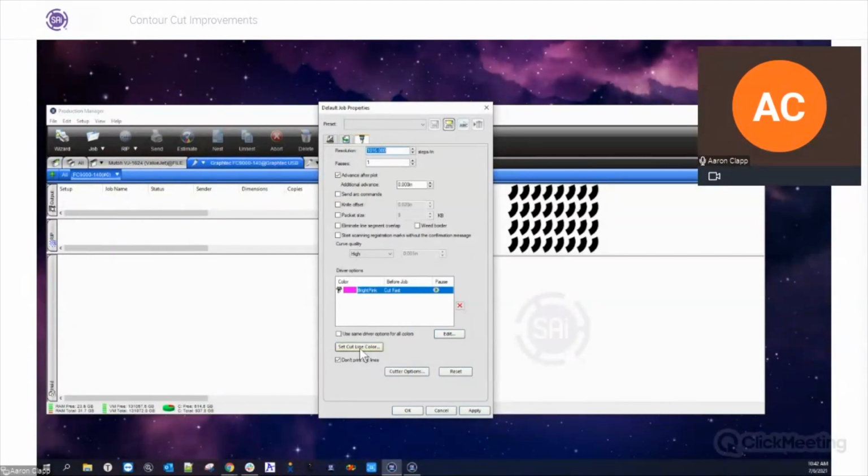So I can set a line color. So you can see here that I've already created a default one. It's a spot pink color, and I just called it bright pink. And anytime a job comes in with that particular spot color, it's going to apply a certain set of cut parameters to that. Really simple.